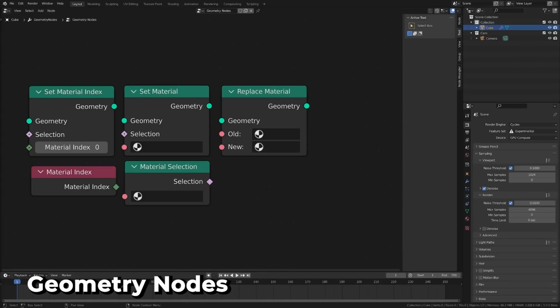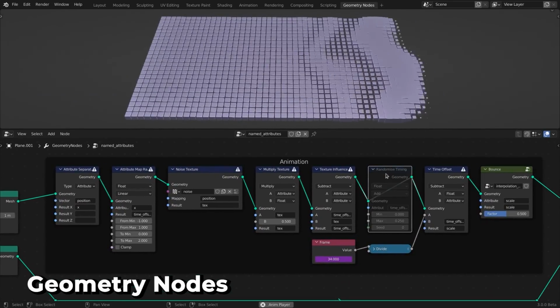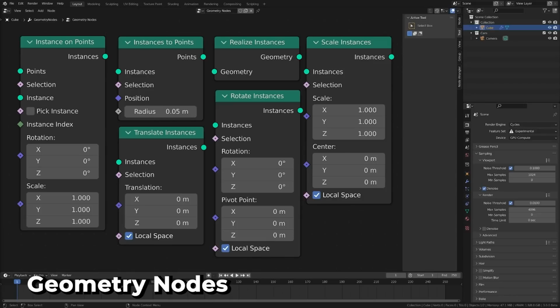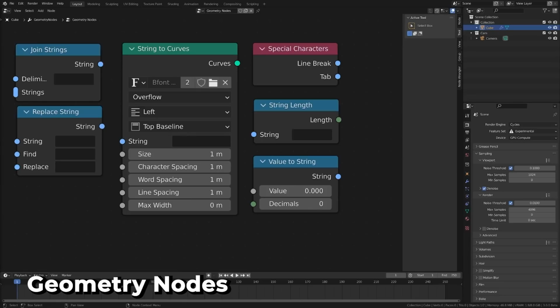And with the ability to work on data without naming attributes, we can now port texture nodes from the shader editor. So let's take a look at the broader categories of nodes that have been added. New nodes have been added for attributes to provide more options and control over your attribute data. Instances have a bunch of nodes to improve workflow and give you more control on the rotation, scale, translation, and more. Curves are now supported in geometry nodes, including a lot of curve operators, and there are also new nodes for text strings, materials, and more.